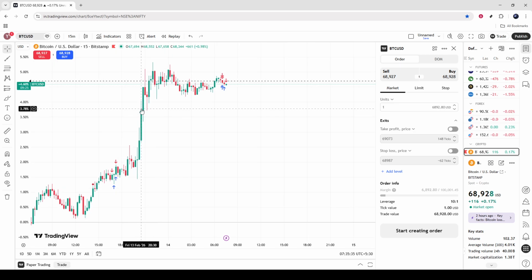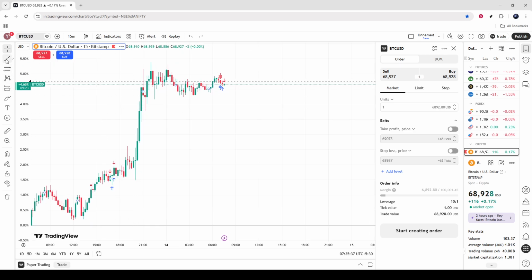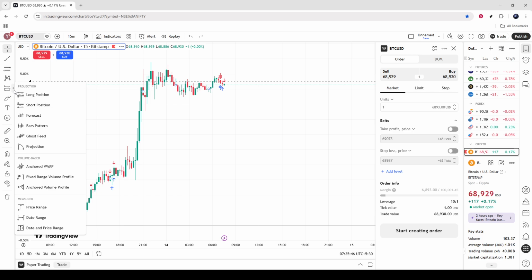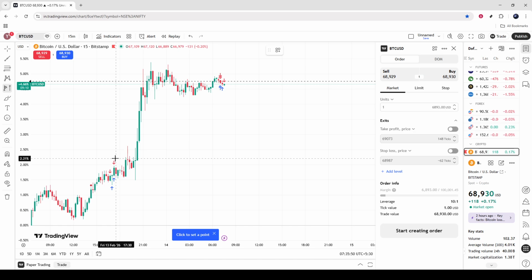First, select the tool. On the left toolbar in TradingView, move to the 5th or 6th tool group, the one that usually includes forecasting or drawing tools. Click to expand it, then select Fixed Range Volume Profile. You'll see your cursor change, ready to anchor the profile on the chart.